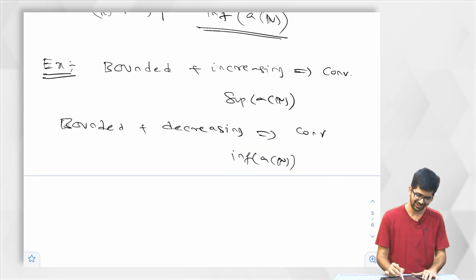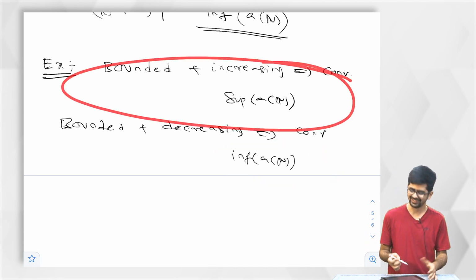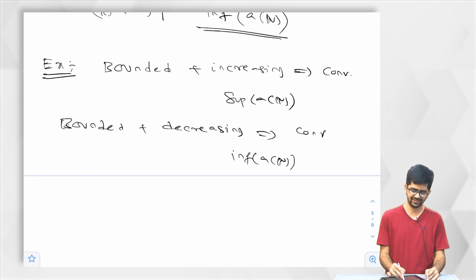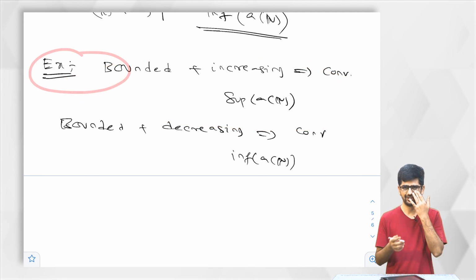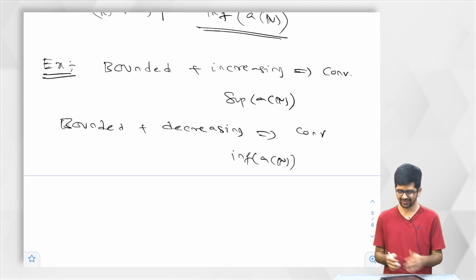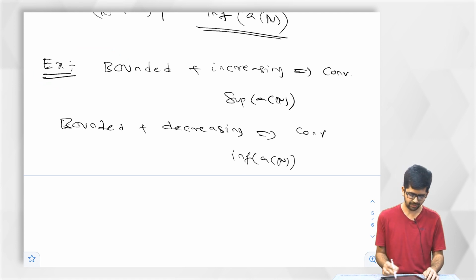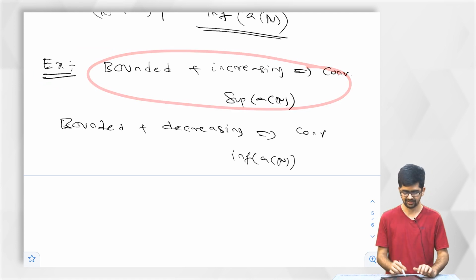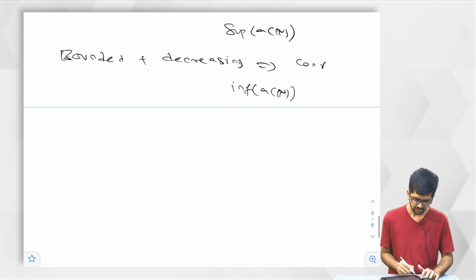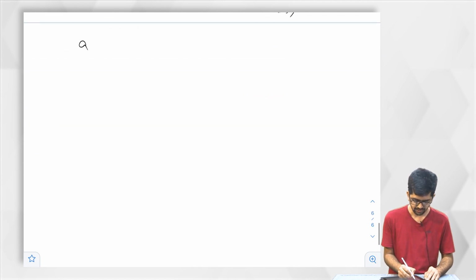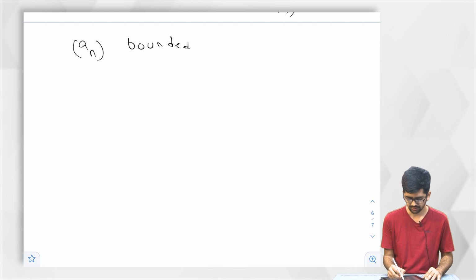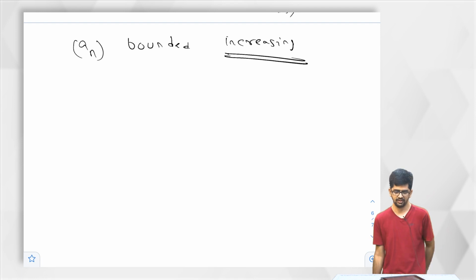Or maybe I'll do one direction, you can try the other thing. This is actually supposed to be an exercise. If you are confident about this, you can just pause the video here and do it by yourself. Otherwise, I'm doing one direction, you can try the other. So what do we have? We have this AN, a bounded sequence and it is increasing. This is what we have.